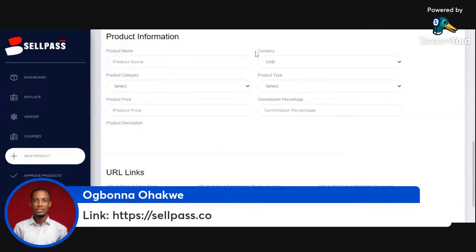Secondly, you come here and put your product name, the name you are using. Then the currency is already in dollars, USD. SellPass automatically converts any currency format to USD and the local currency. So if someone is in Ghana, the person will automatically pay in Ghana cedis and make a purchase on your product.